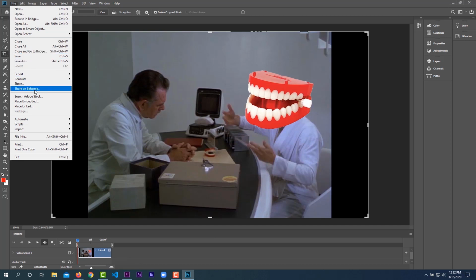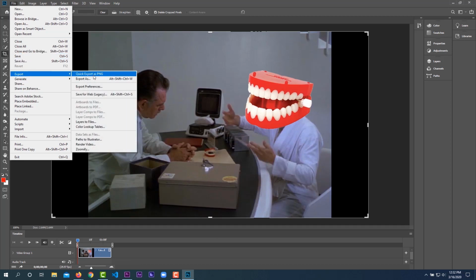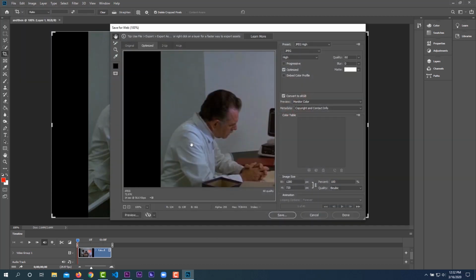We're going to just go to File, Export, Save for Web. This is where we're actually going to turn it into a GIF instead of just a video, so that way we can upload it to a website if we wanted to. It's going to essentially compress the files, so it'll make it a lot smaller. You'll notice it'll also kind of change the quality. So we want to choose a GIF.